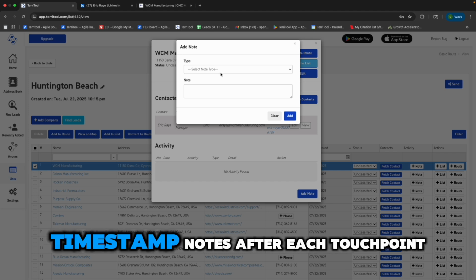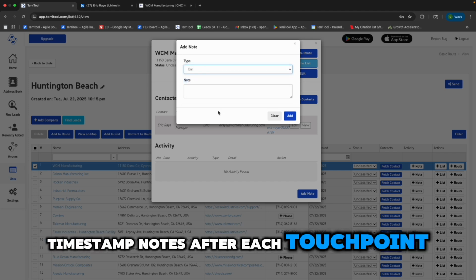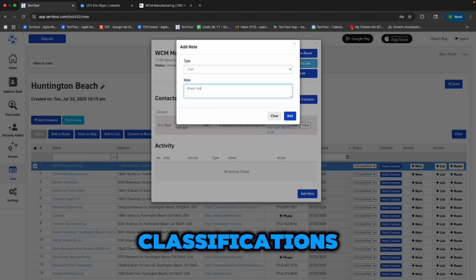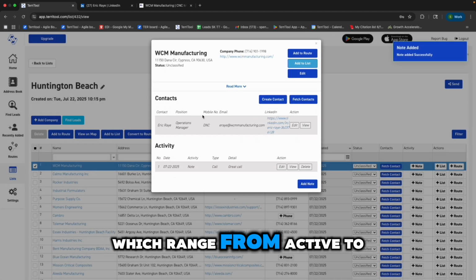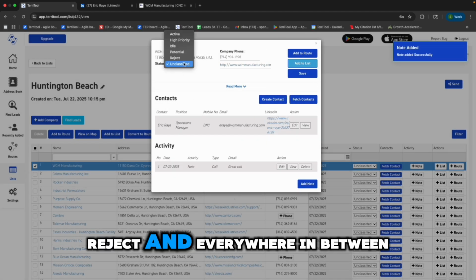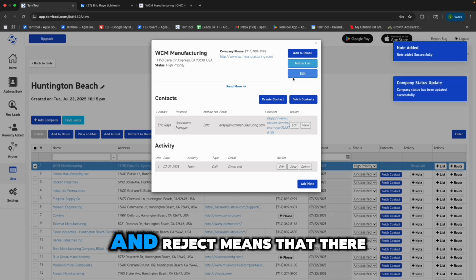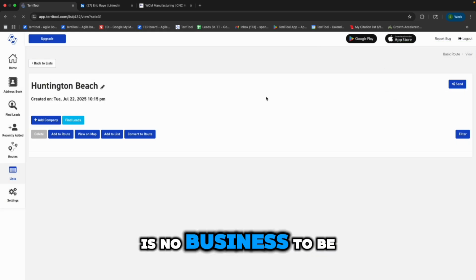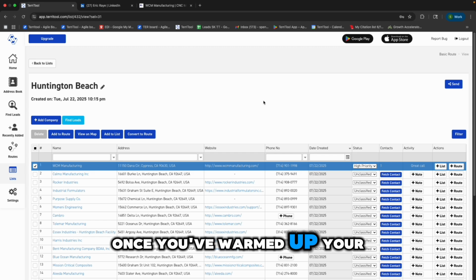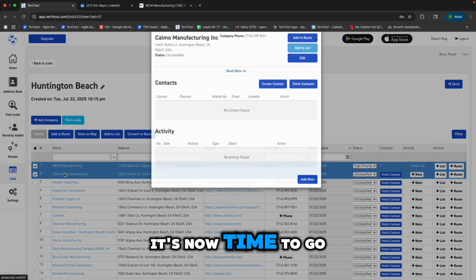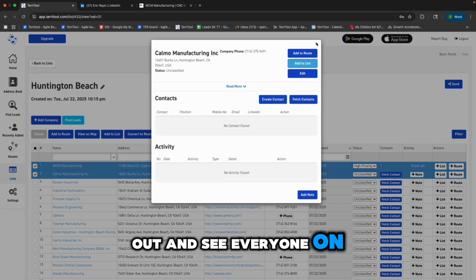We encourage you to add timestamp notes after each touch point and to utilize the status classifications, which range from active to reject and everywhere in between. Active means that the company is now your customer, and reject means that there's no business to be had. Once you've warmed up your call list, it's now time to go out and see everyone on your list.